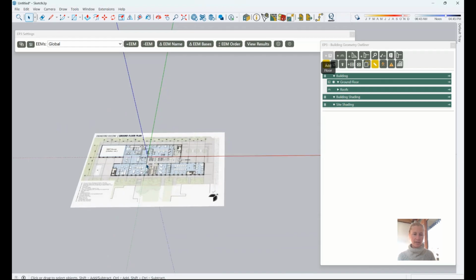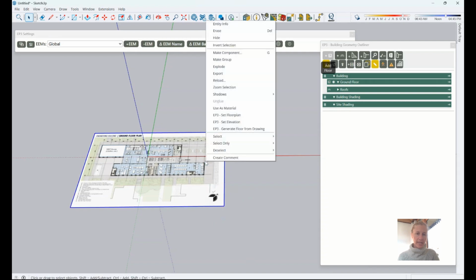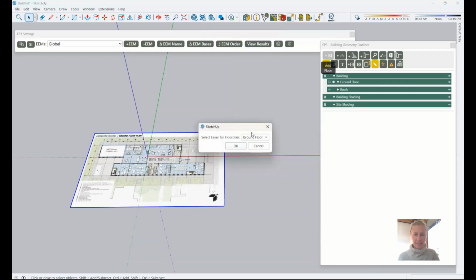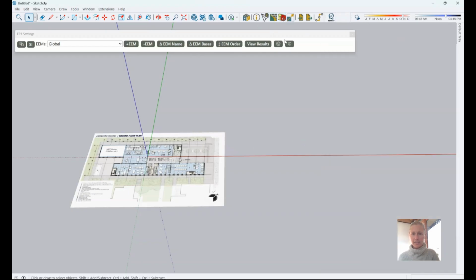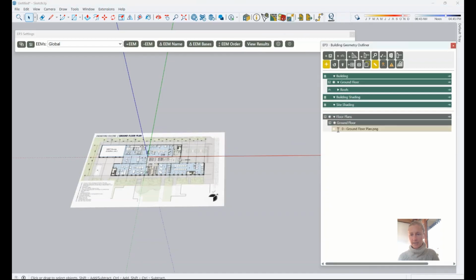But before I start drawing, there's one more thing I want to do. I'm going to click until I select my drawing one more time. And then I'm going to right click and say EP3 set floor plan. And I'm going to select, I only have one, but I'm going to select the ground floor as my floor. And if we refresh this dialog here, you now see that I have floor plans showing up on the dialog as well, and I can actually toggle their visibility on and off here.